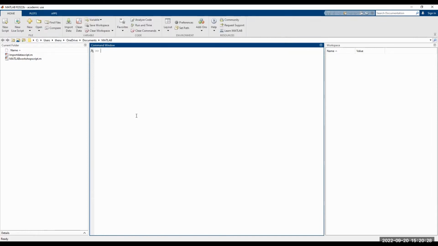So besides the toolbars, if you look on the screen, this middle part of the screen is what is known as the command window. This is where you're going to enter your commands. Any code that you're going to enter, any functions that you're going to define, where you're going to work with your data, you're going to do that within this command window.